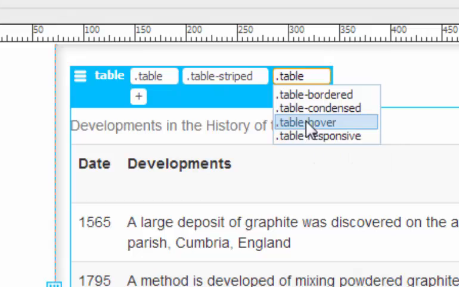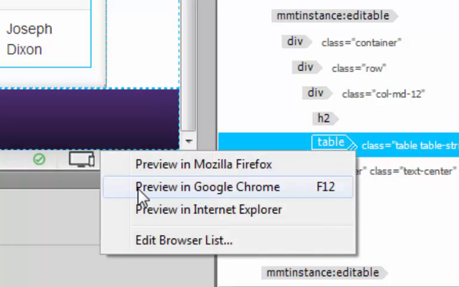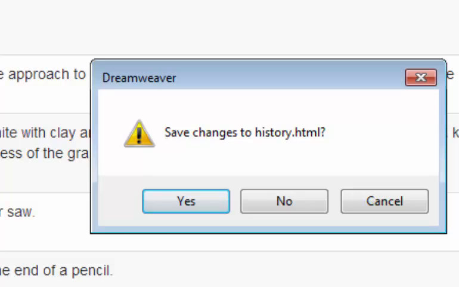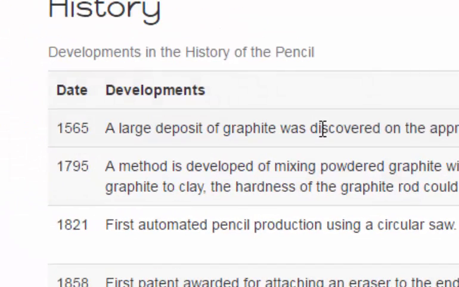So I'm going to click on that, and I am going to choose to preview in a browser, preview in Chrome, and then Dreamweaver will ask, do you want to save these changes? Because I hadn't saved the changes yet. Now I'm going to say, yep, save the changes. And here we have it. Now you notice as we hover over each one of those rows, we get a little shading to help us see which row we're hovering over. And that is all it takes to add a table to our website.